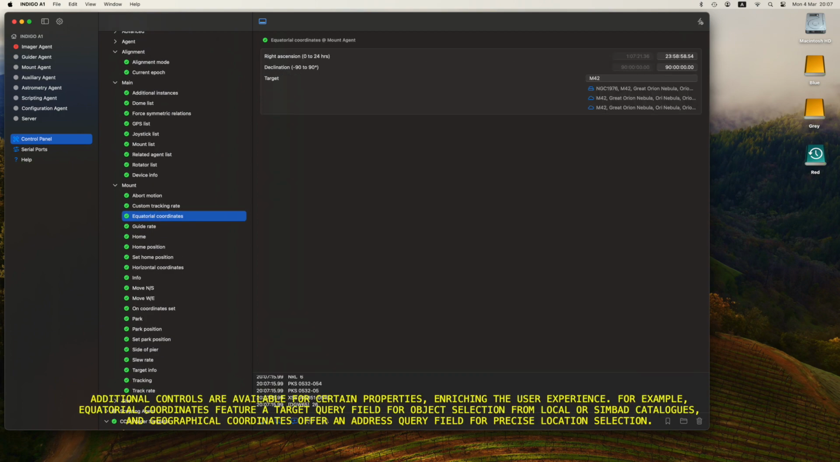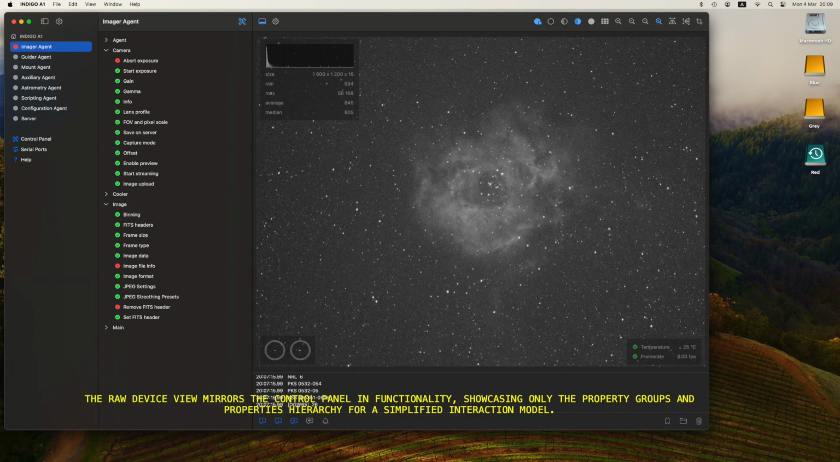Additional controls are available for certain properties, enriching the user experience. For example, equatorial coordinates feature a target query field for object selection from local or Simbad catalogs, and geographical coordinates offer an address query field for precise location selection. The raw device view mirrors the control panel in functionality, showcasing only the property groups and properties hierarchy for a simplified interaction model.